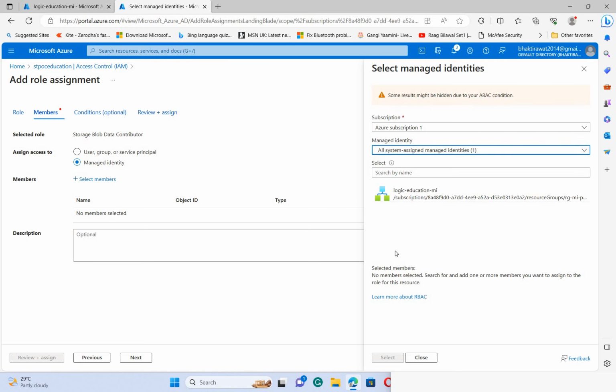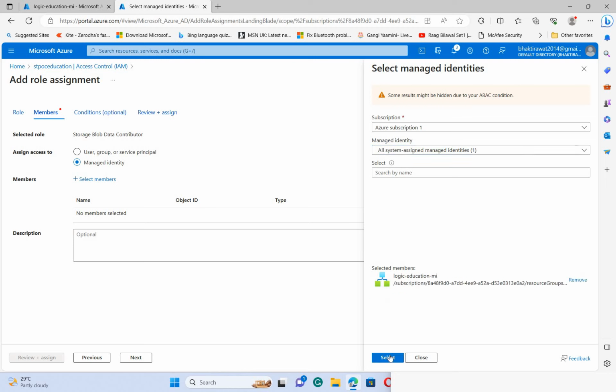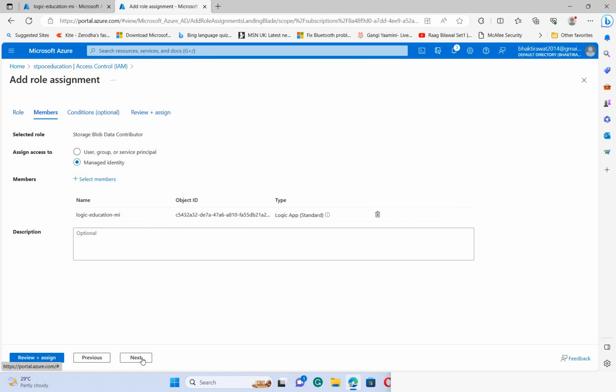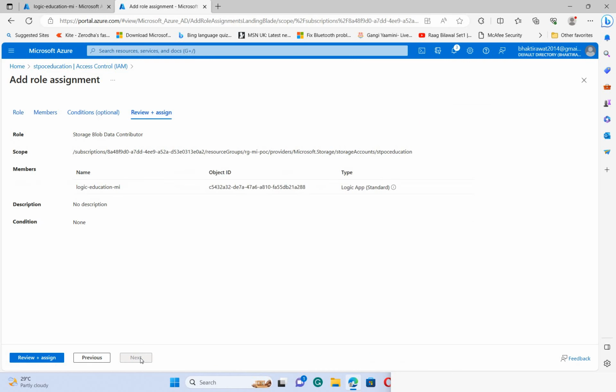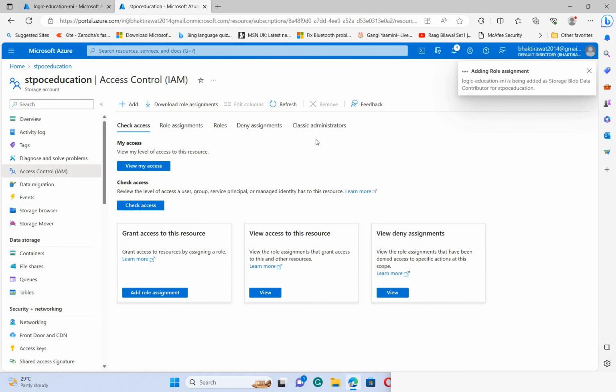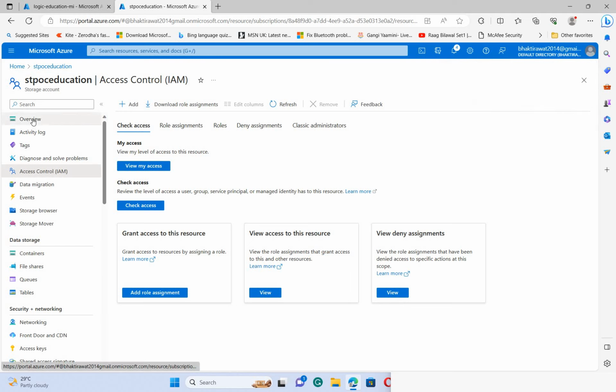Look at this, it is the manage identity which we created. I mean, we enabled it on this logic app. Select it and click on next, and then review and assign. Yes, it is in process. Adding role, added role assignment. Role assignment is done now.